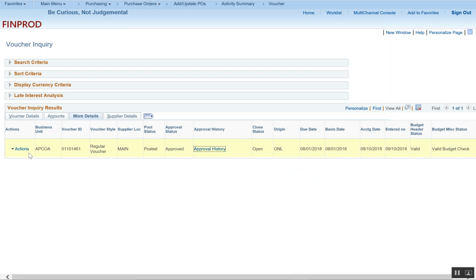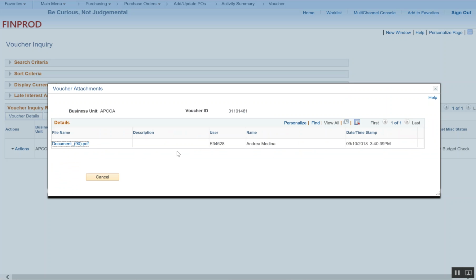Click return. If I want to see a copy of the invoice for any reason, I can click on the action link here, and I have some choices. What I'm looking for is view attachments. It'll pull it up. This information here tells you who entered the voucher, in this case the name here in accounts payable. Here's the copy of the invoice.